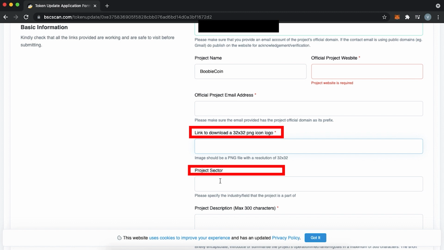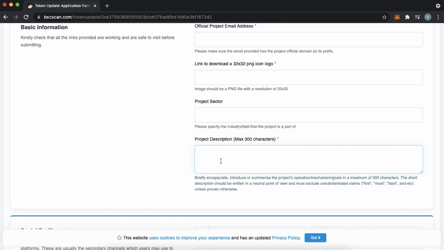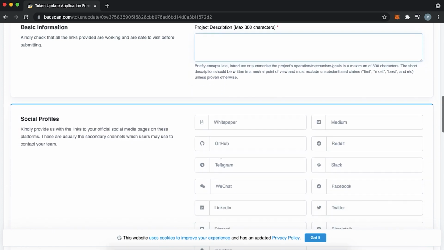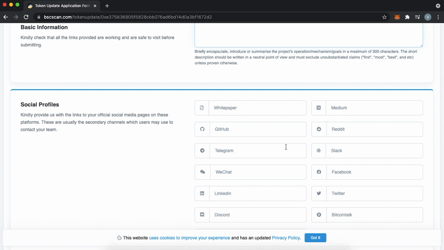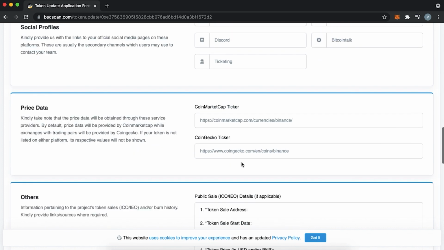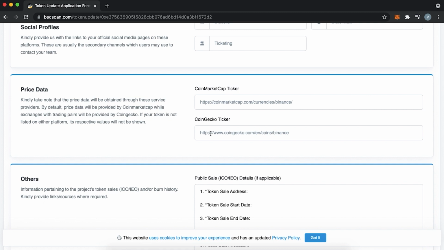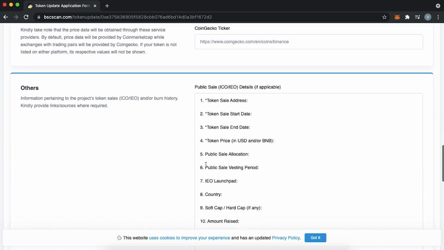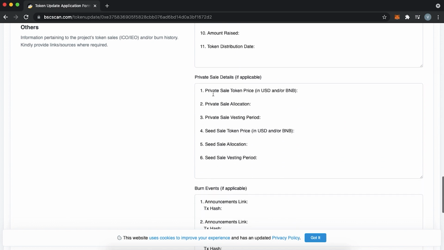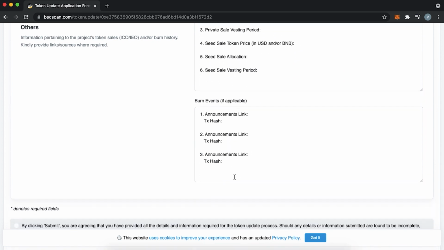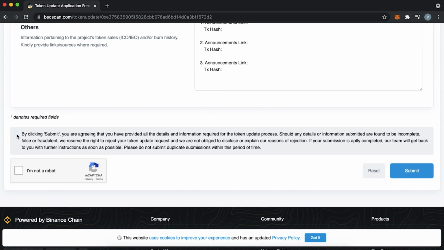You would need to provide the project's sector, which is the industry it belongs to, your project's description, social media accounts, and attach the link to the white paper of your project. If your data is listed on CoinmarketCap and CoinGecko, you can even provide price data from them. You would also need to provide other additional information about your project. For example, all details about public sale and pre-sale. After you provide all this info, you would need to agree to the terms and press submit.